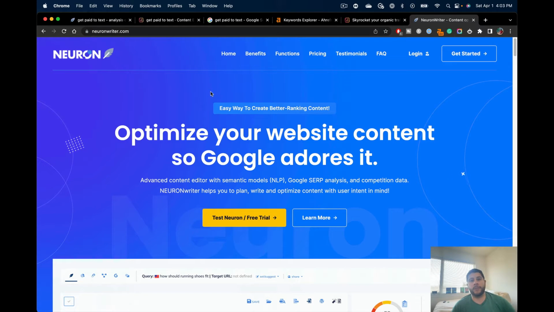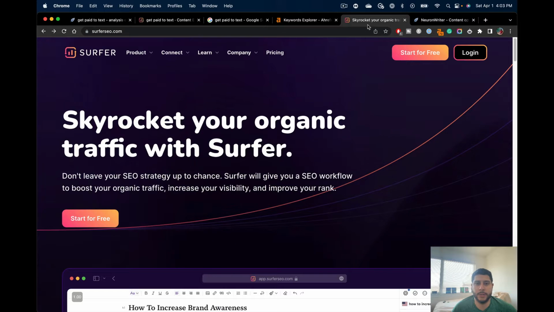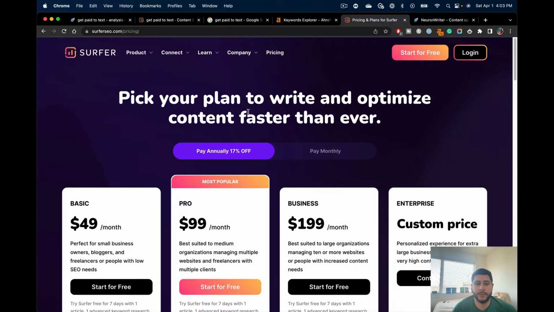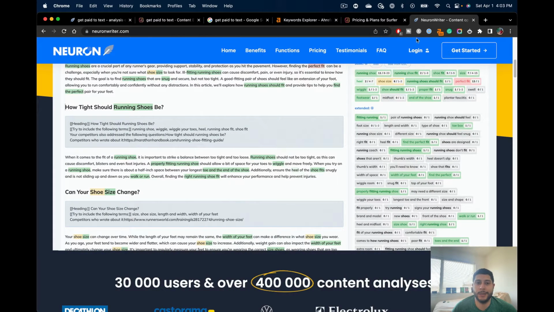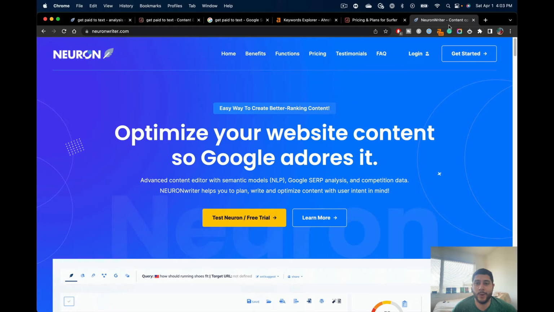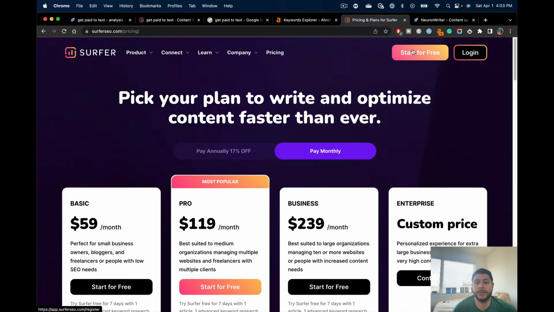I was going back and forth trying to figure out what to choose. Is it high quality? How does it compare against SurferSEO? The pricing for SurferSEO on a monthly basis is $59. NeuronWriter is on AppSumo right now for about 200 bucks for a lifetime deal. So that's a deal, right? How does it compare?